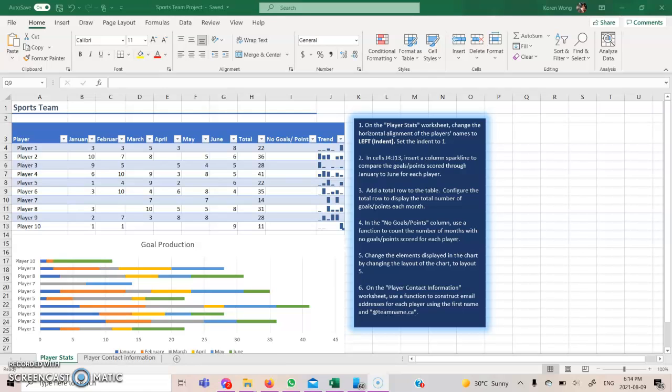Today I'm going to show you how to do task number 3 on the sports team project. On task number 3, it states, add a total row to the table. Configure the total row to display the total number of goal points each month.